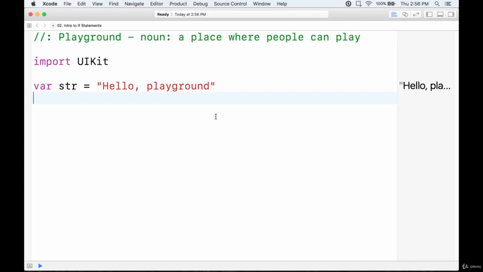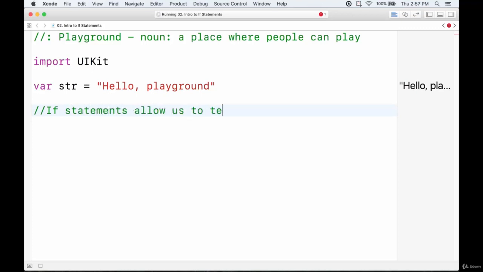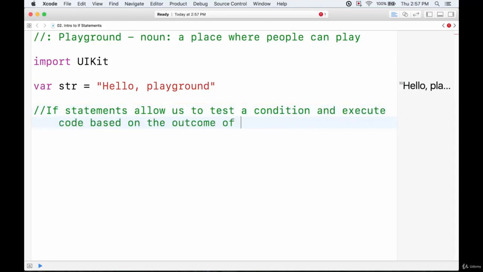And if statements are a way to introduce what we call control flow into our code. So they allow us to basically test a condition and execute code based on the outcome. So I'll just write that in a comment. So if statements, in fact I'll capitalize it, let's be proper. If statements allow us to test a condition and execute code based on the outcome of that test. So typically it works kind of like a true or false.